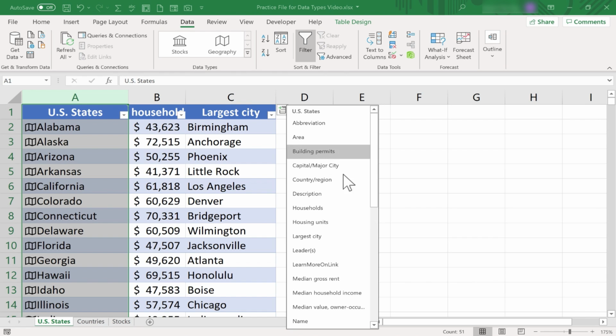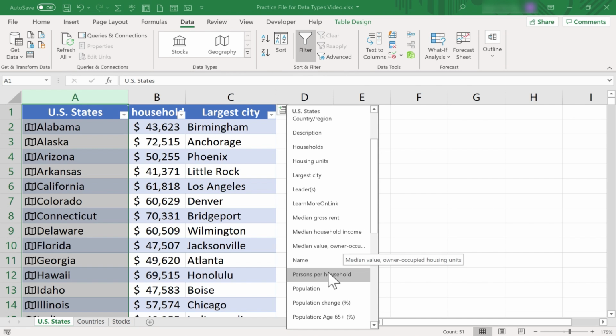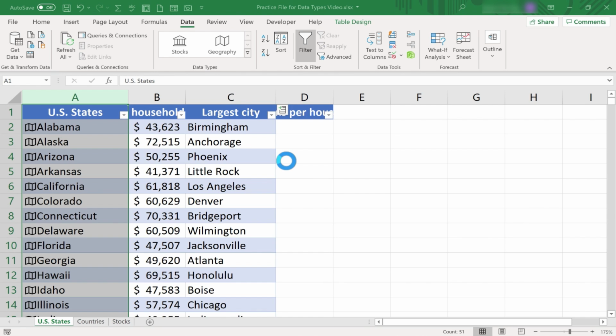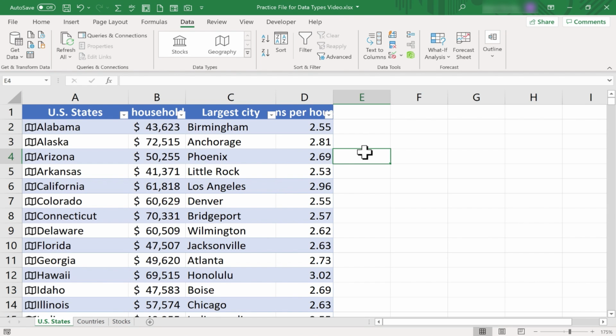And the pop-up button appears again. How about persons per household? That sounds interesting to me. So I select it, and now that information is going to be added to this spreadsheet. So this is a great way to build a spreadsheet quickly anytime your spreadsheet has anything to do with geography. It can be for cities, for states, for countries, and so on.